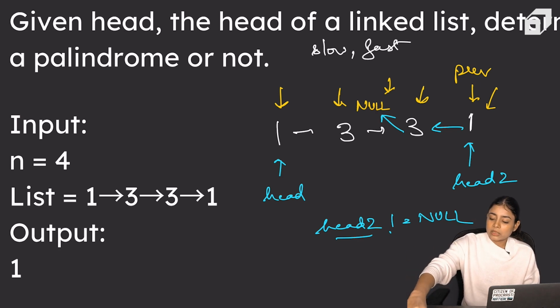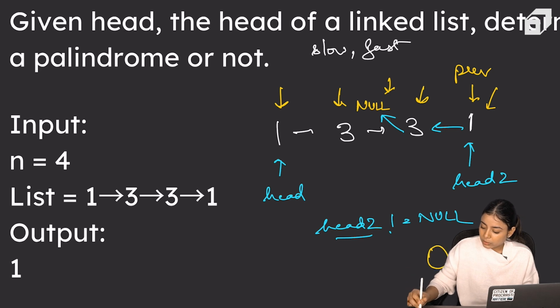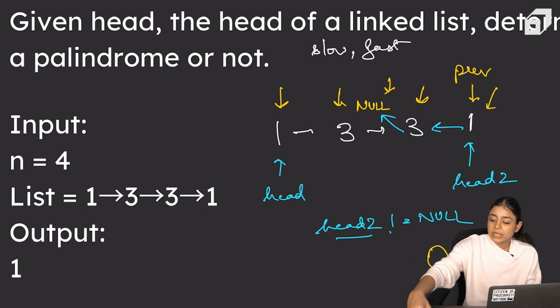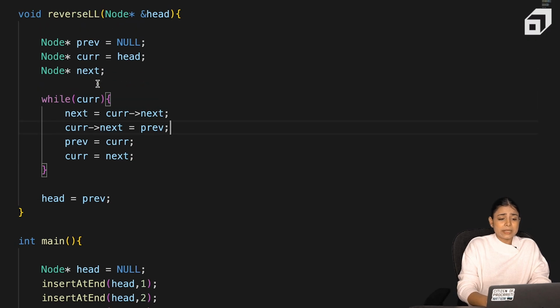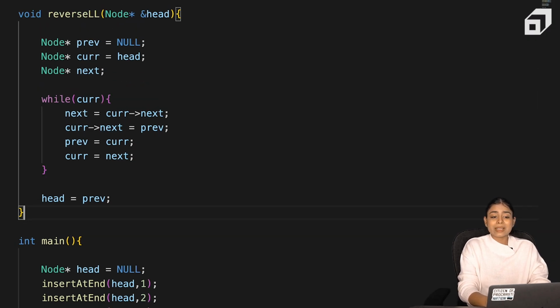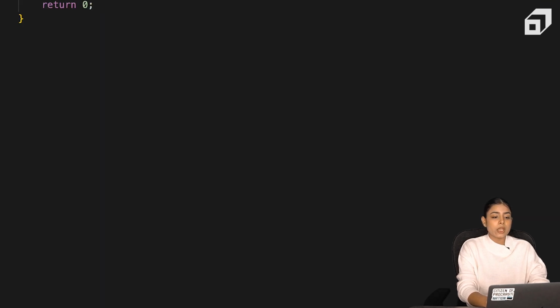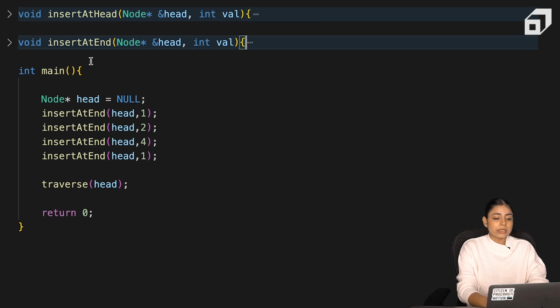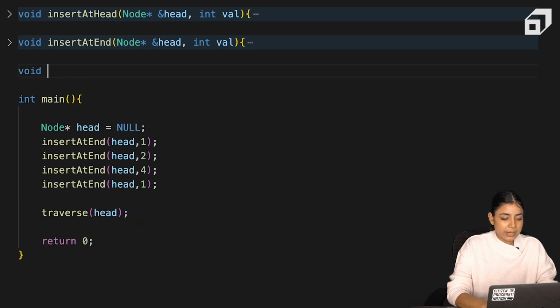So again the time complexity here would be O of n only, but slightly better, because here we won't have to compare the entire linked list, but just one half of it with the other half of it, right? So let's try to implement this now.